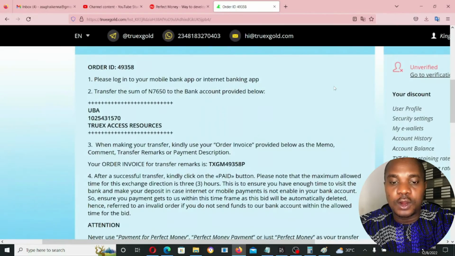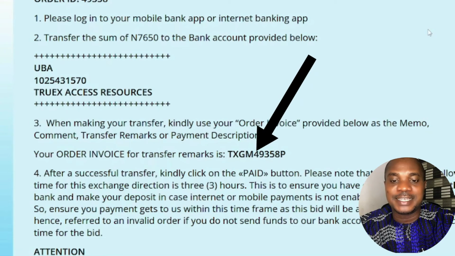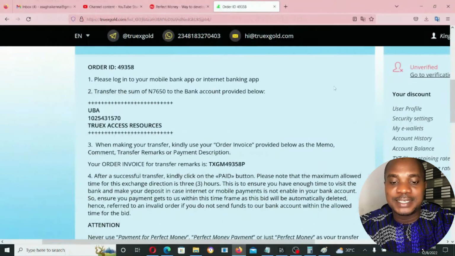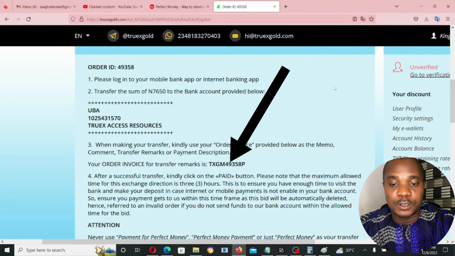But please have in mind that while you're making your payment, make sure that you put this order invoice number that is listed as a remark. If you're making a payment from your app, there's a place you can write a little note description on why that payment is being done. So you have to put this order invoice number here while you're making that payment. Make sure you don't make that mistake. Once you're done, click on paid.